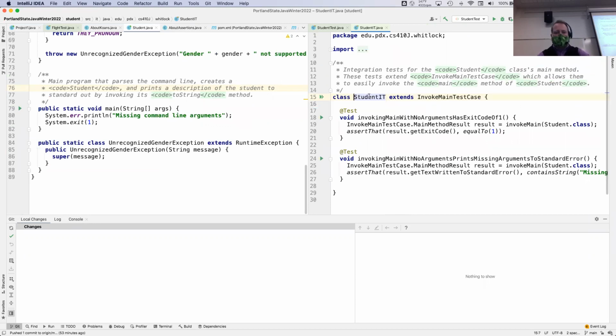Now, these integration tests that I have, they all extend from a class that I wrote called invoke main test case. And this gives you some helper methods for invoking the main method of a class. Otherwise, though, it uses plain old JUnit. So it uses JUnit, uses Hamcrest, things you're all familiar with, or becoming more familiar with. So when I want to run the main method of my class under test, so my student class over here, I call invoke main and I give it student.class, which says, hey, invoke the main method of my student class.